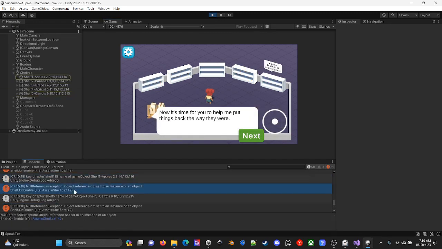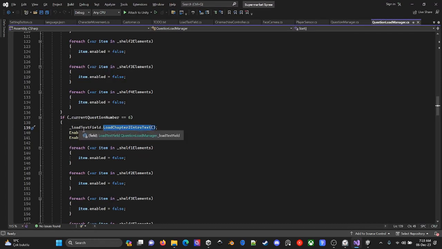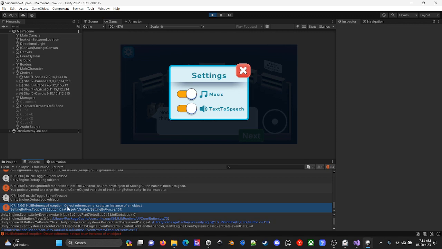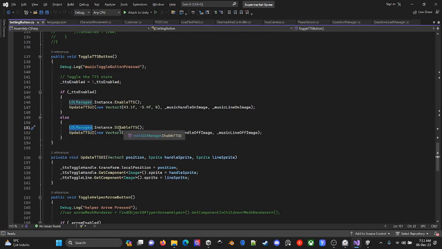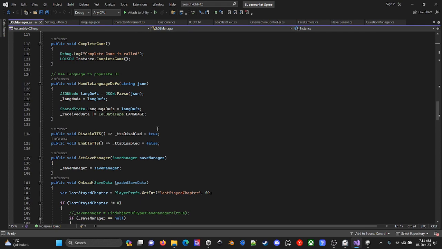Okay, what was the reason? Load chapter 2 into text. Settings button to load text to speech. Load manager instance. Okay, in this thing I do not have text and the complete game. It looks like it's existing. Disable text to speech.